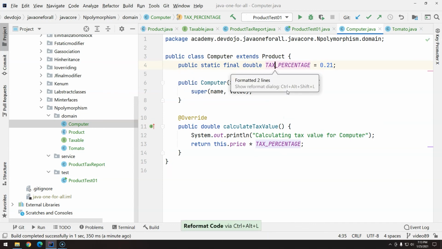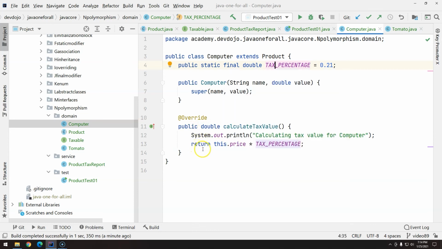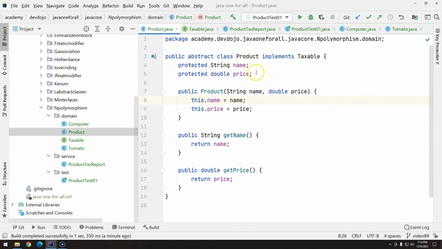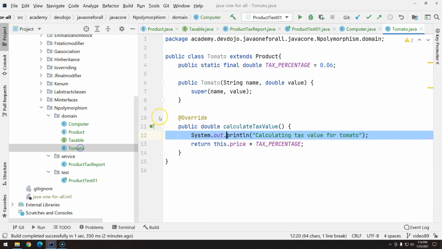It means that we are adding more functionalities to the product itself. Now that we have both of them, we had to calculate the taxes. So all the products, they should be taxable. That's why we first created one interface, and this interface Taxable was implemented in the product. But since product is abstract, we have the option to not provide an implementation. So imagine that we are living in a country where we only have one tax for everything. So we could provide the implementation here. But since each product will have a different tax, we provided in the subclasses. That's why we have here computer and tomato.